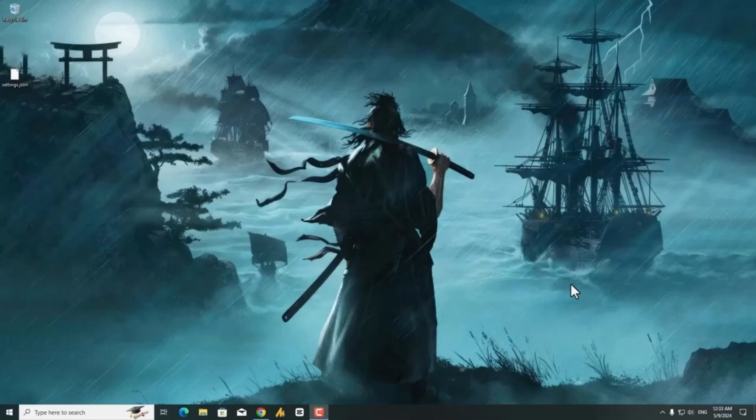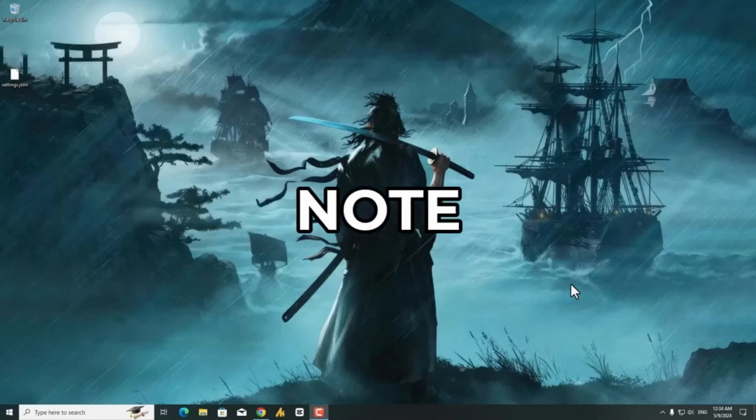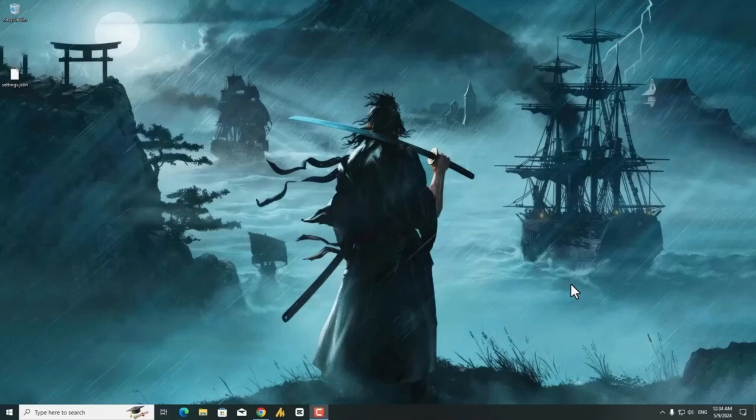1. Permissions check. Sometimes the audio service might not have the necessary permissions to function properly with your current user account. We can adjust these permissions if you would like. Important note: modifying the registry can affect system stability if done incorrectly. So, create a restore point before proceeding because we are editing some registry files as well.